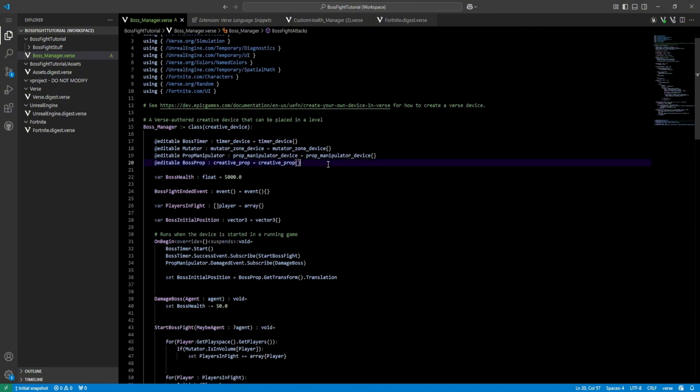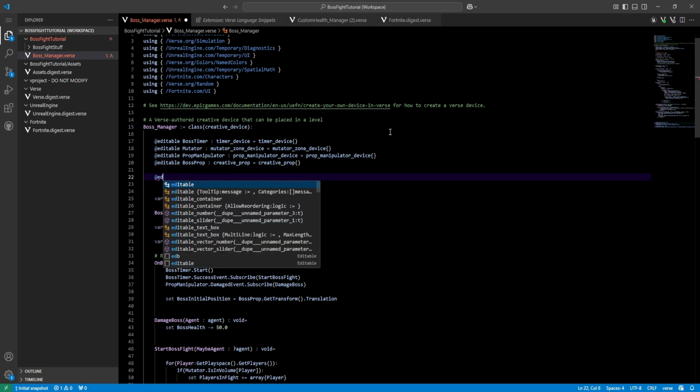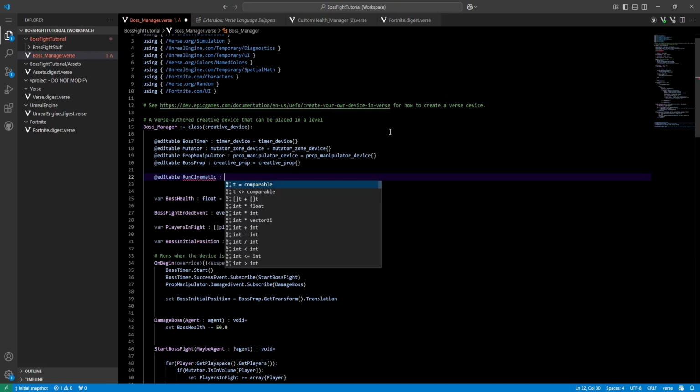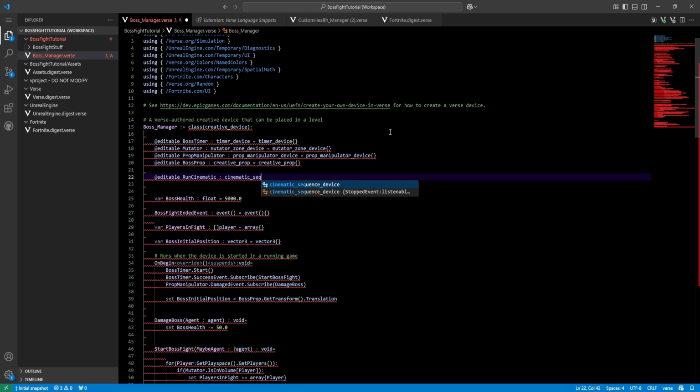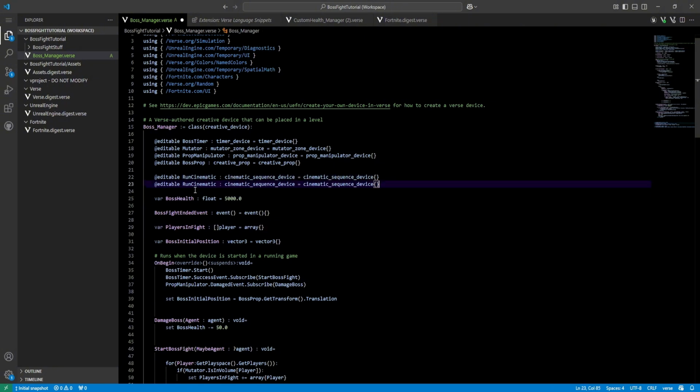I'll go up here, and for this fight specifically, we're going to need 2 different animations, which means we'll need 2 different cinematics. I'll make an editable, and I'll call this our run cinematic of type cinematic sequence device, and we'll just initialize it with itself. And then I'll copy this and make another one that I'll call stomp cinematic, like so.